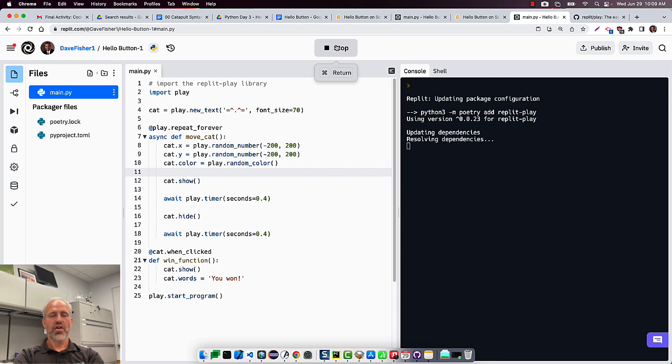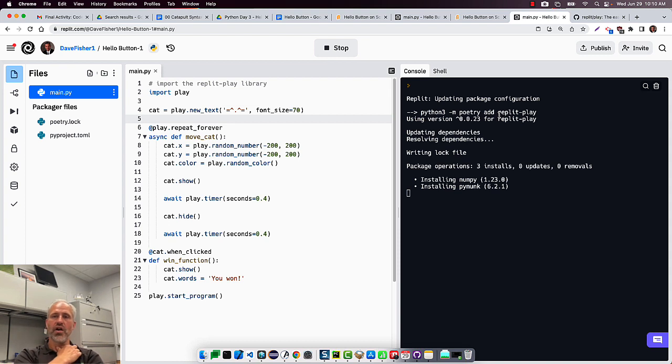The downside, the reason people don't use online IDEs, is that they're slow, right? Especially when it comes to graphics things. So this is going to take a little while before it actually runs. What it's doing is downloading this Replit Play library and making it so I can use it. Now the good news is that the super slow run only happens the first time you run something in Replit. It does get better after that. While it's doing its thing, let's talk about Replit Play a little bit.